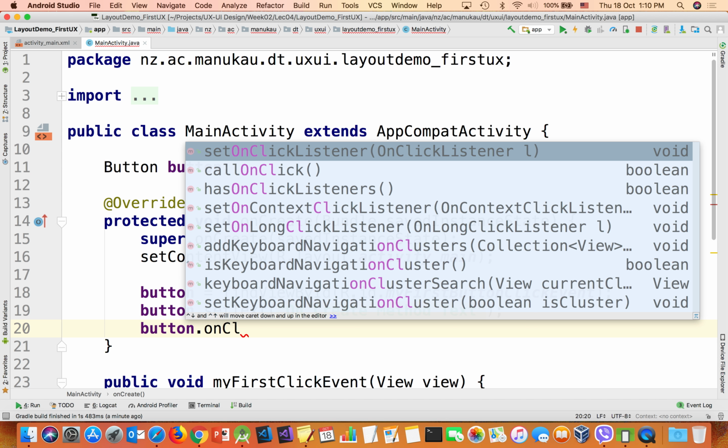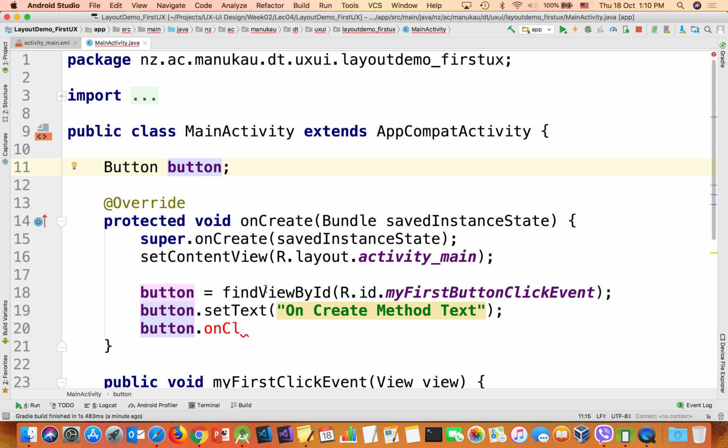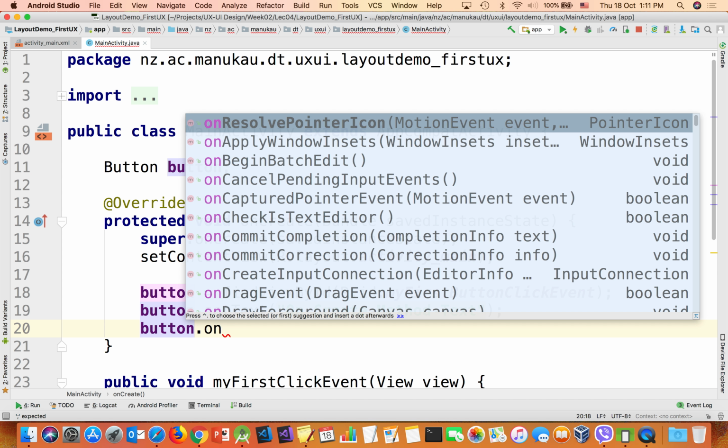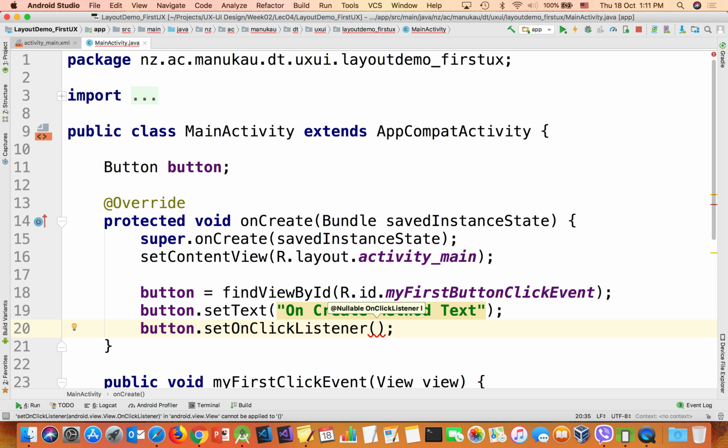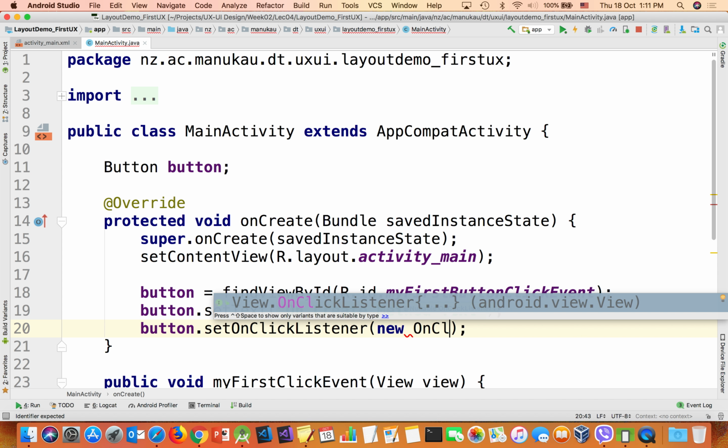But we also have the other way. Like we have initialized that particular button, we connect that particular button with the button which actually exists in the screen layout in that specific line, and then we are changing the text on that particular button. Here we can simply say button dot set on click listener, and then we say new, not capital New, small new on click listener. So look at view dot on click listener.